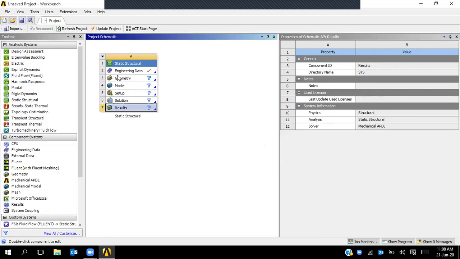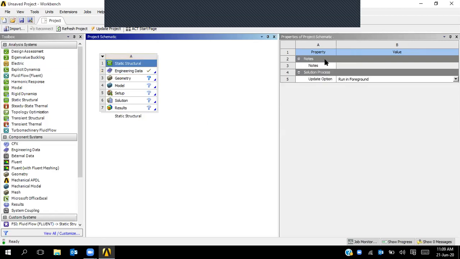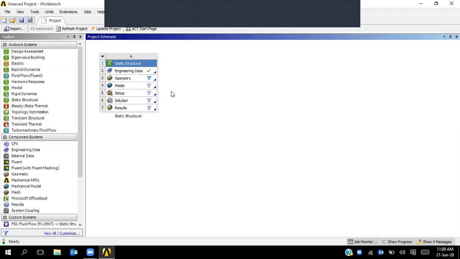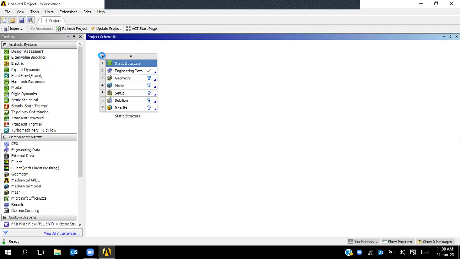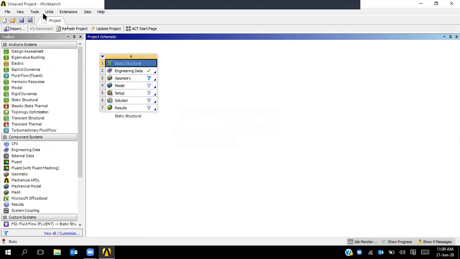So anyhow, when I'm talking about the individual analysis part, I will be explaining all these things. In this video, we are learning only the interface of how this Workbench window looks. Clear? I hope it is clear. So now you can close this, meaning you can delete it.